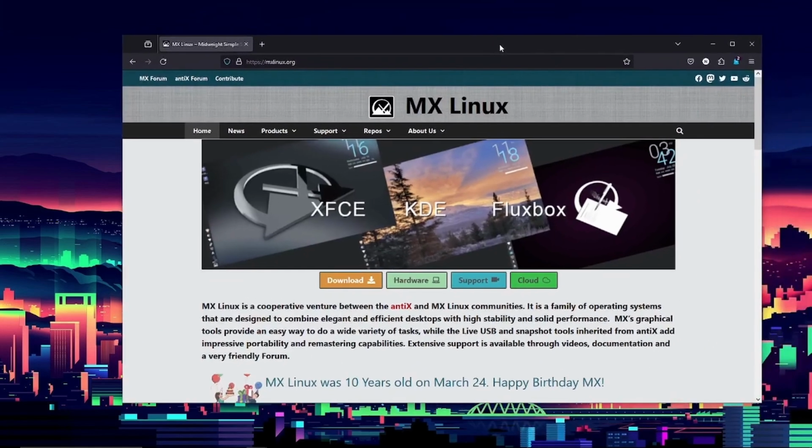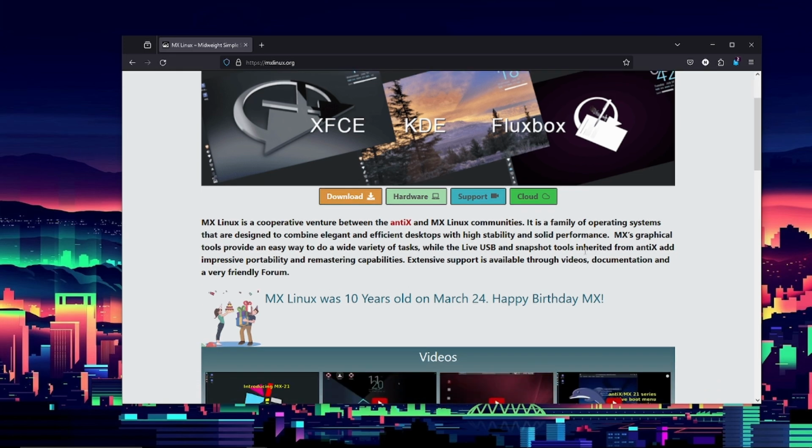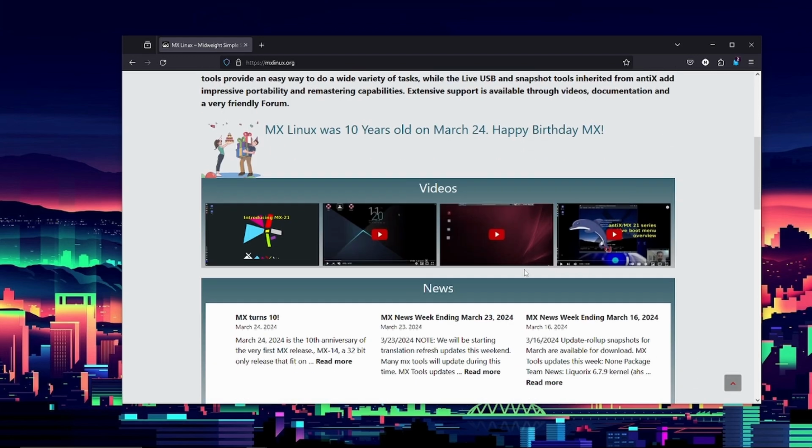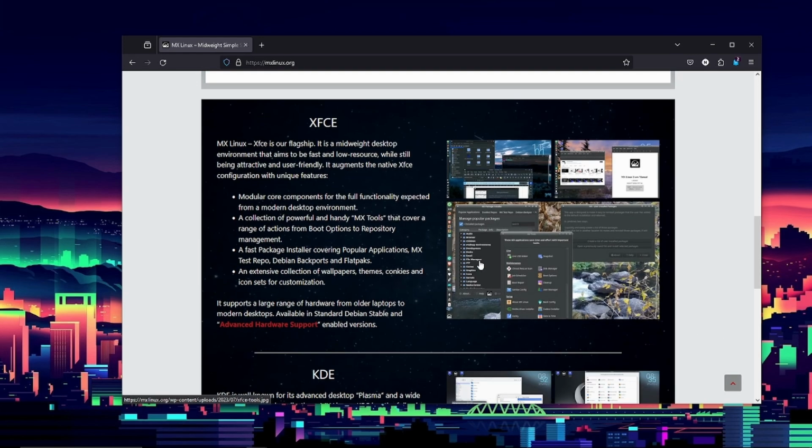So here's the website for MX Linux right here. It's a family of operating systems that are designed to combine elegant and efficient desktops with high stability and solid performance. And MX Linux's graphical tools provide an easy way to do a wide variety of tasks. So basically, again, it kind of sums up what I said. It's supposed to be able to run on systems that, again, may not be the most high end hardware, but it's again supposed to be able to provide you with a very stable, solid experience.